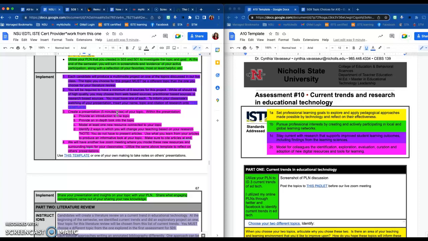So you can start thinking about, okay, if this current trend of Edtech is really something timely and something you're really interested in, maybe you could, two birds, one stone, create your presentation for this class, but also possibly present it at LaQ. So that would be a neat way to do this.